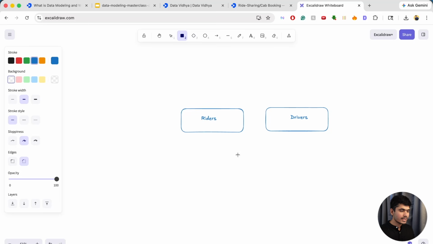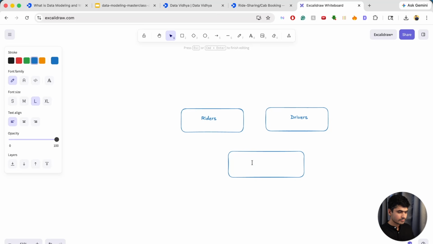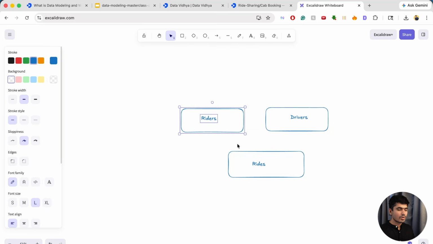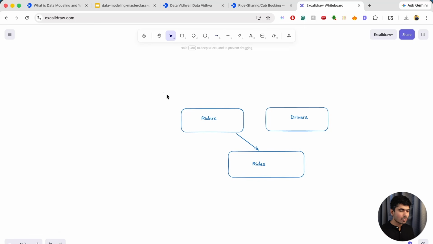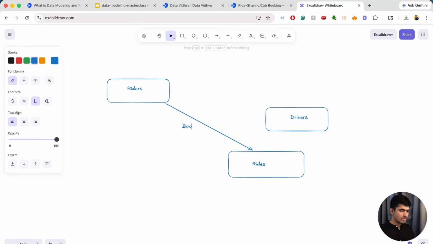Another thing we will need is rides. Okay, so rides. Okay, so rider will book a ride. So basically it might go something like this, this is very rough. We're just thinking out loud about what it might look like. So rider will book a ride.